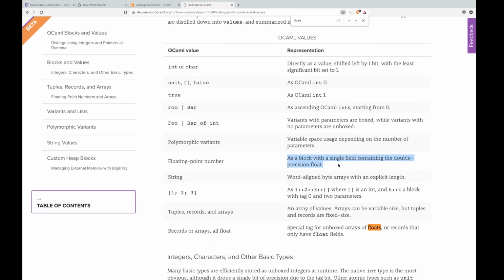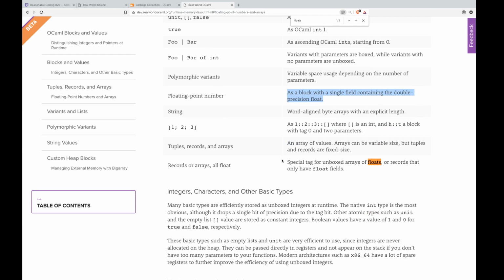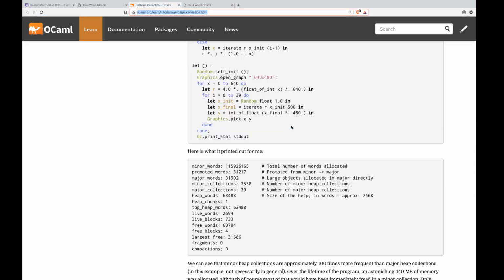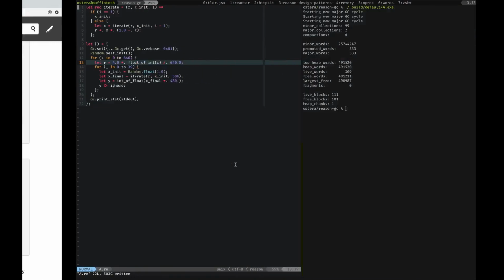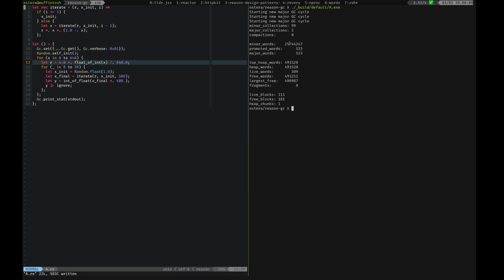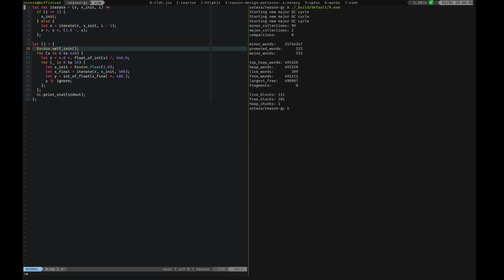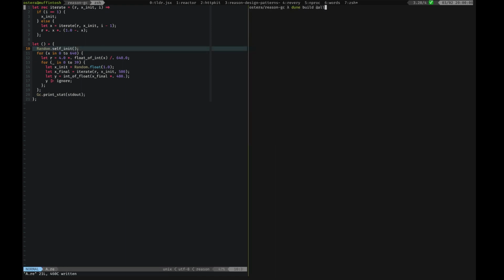Okay, so as a block with a single field containing the double precision float. Slightly confused. So essentially we should expect here to have one allocation for each one of these, right? If we count these allocations, then the number should be close-ish. And I also expect this number of words to be similar to the number of words I have here. But then again, one sec. I'm running something different.